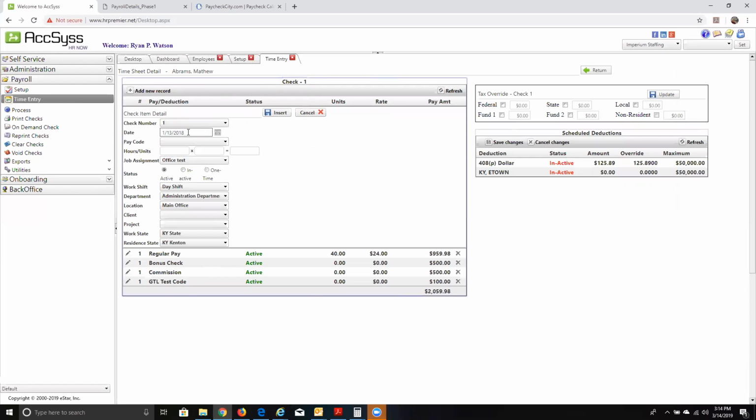The date range is going to automatically default to the last day of the pay period. The pay code, select the pay code or the deduction from this list here. Okay. Hours or units, that will then calculate appropriately. And if that's all you need to do, click Insert.